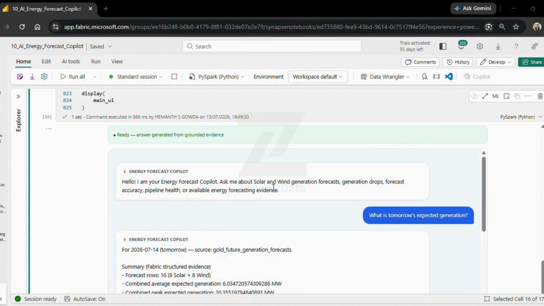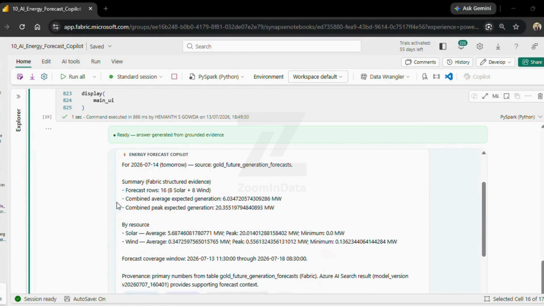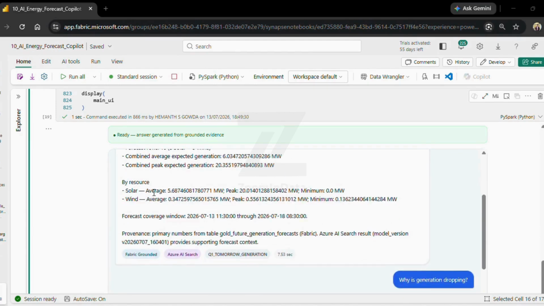So, in my Copilot, I just typed the question, what is tomorrow's expected generation? So the Copilot replied that for 14th July 2026, that is tomorrow, from the source gold future generation forecast, the solar average power generated will be 5.68 megawatt, and at peak the power generated through the solar will be 20.01 megawatt, and the minimum will be 0 megawatt.